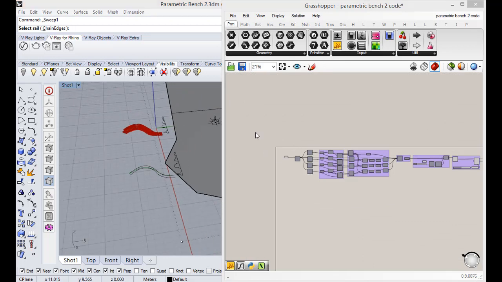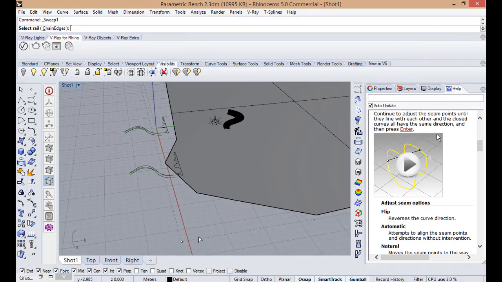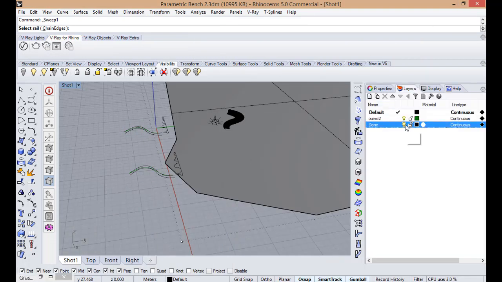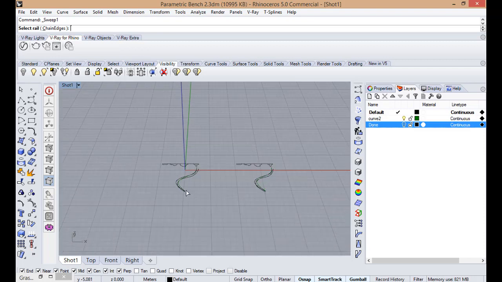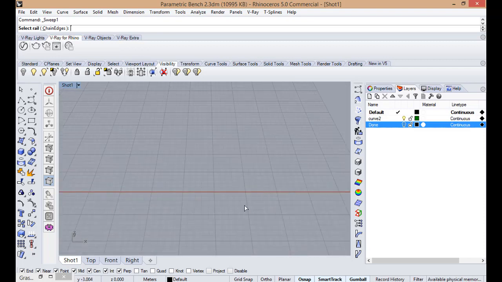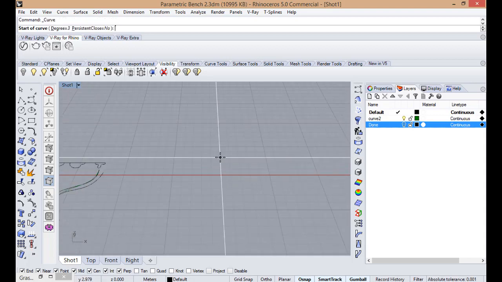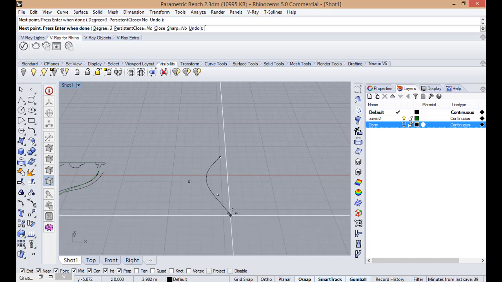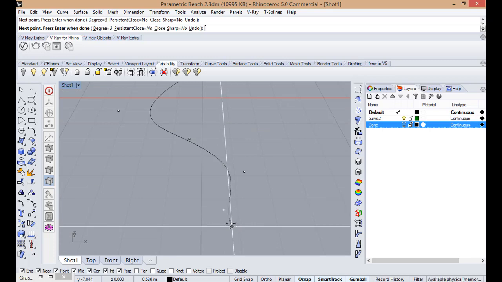Let's hide this. Hide all of this, and let's start from scratch. First of all, we are going to draw any curve which specifies the direction of our bench.